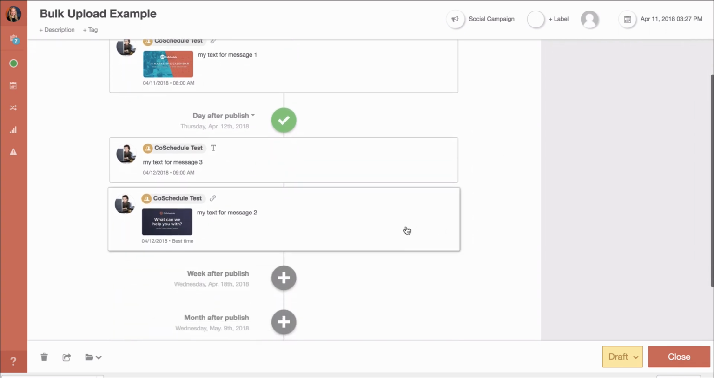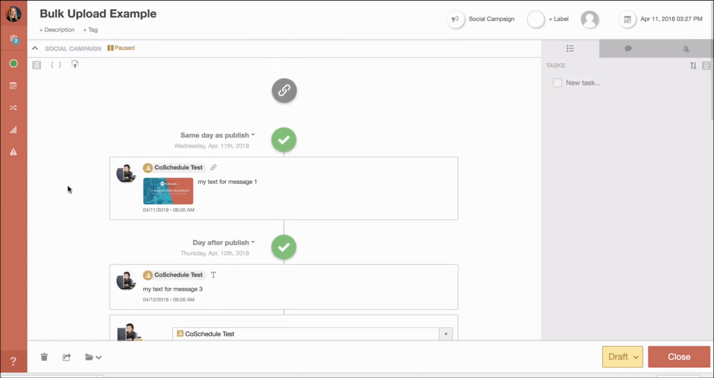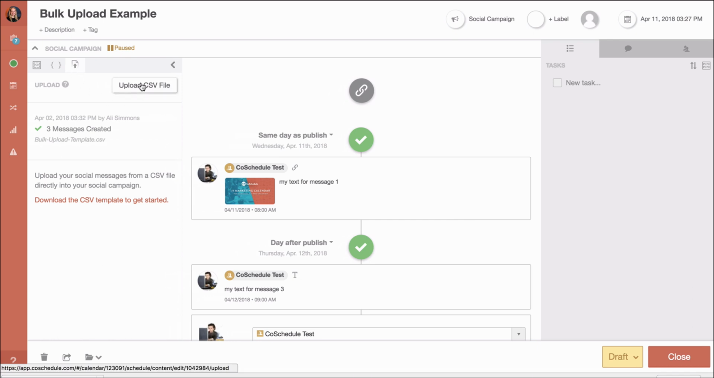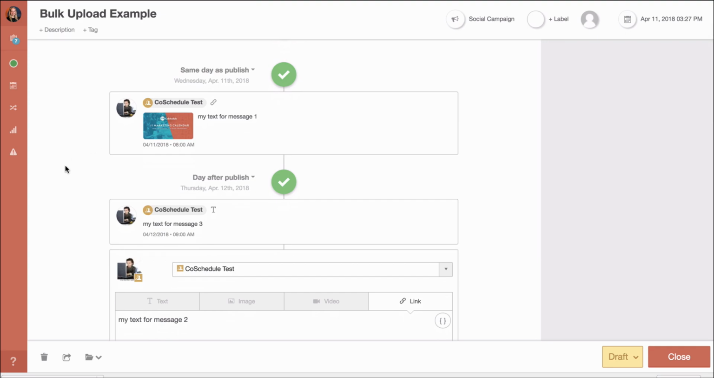Once in your social campaign, you can interact with your social messages and other social campaign features like you usually would. Notice the new Upload option can also be found here inside all social campaigns. Just another place you can utilize Bulk Social Upload in CoSchedule. And this is also where you can see a log of upload history. And this is how you can do a bulk social message upload in CoSchedule.